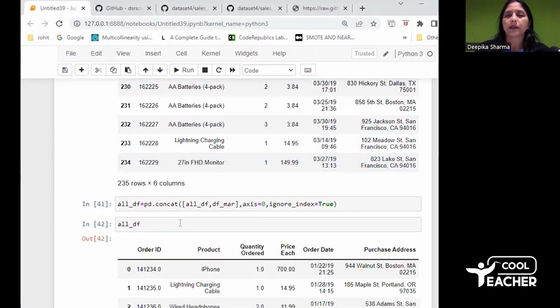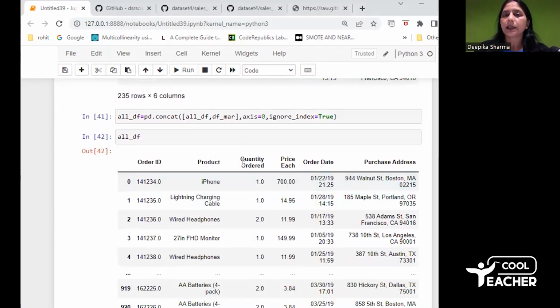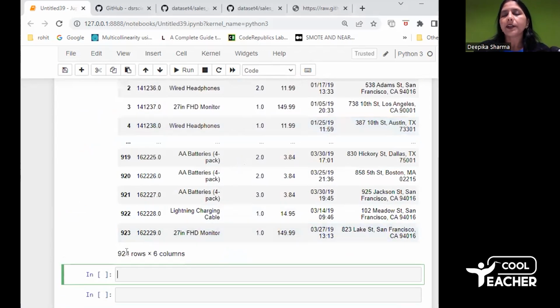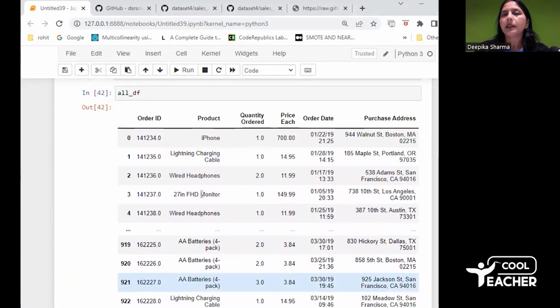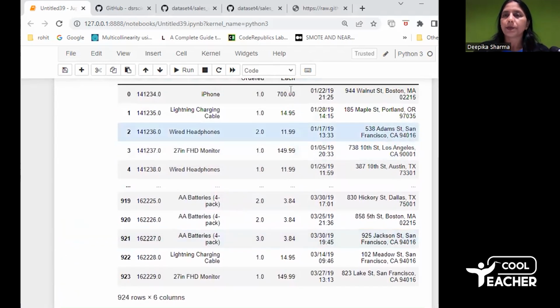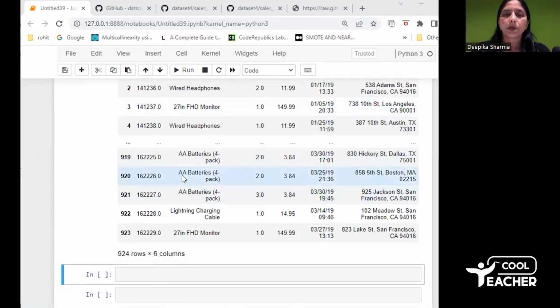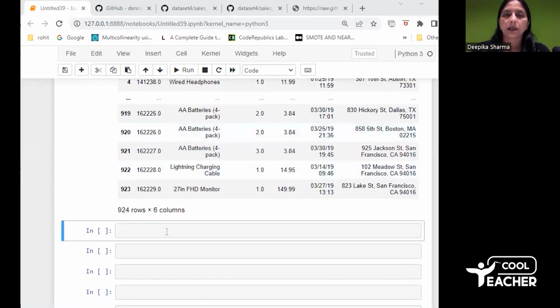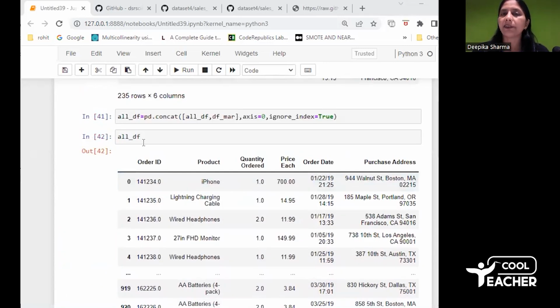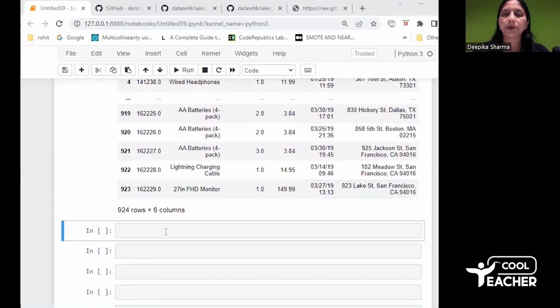Now you can see here, 924 rows with 6 columns. So it means I have merged 3 months of data here with the help of the concatenation operation. Up to here it is okay. Now my file is ready with nearby 924 rows and 6 columns. All df is having 924 rows and 6 columns.